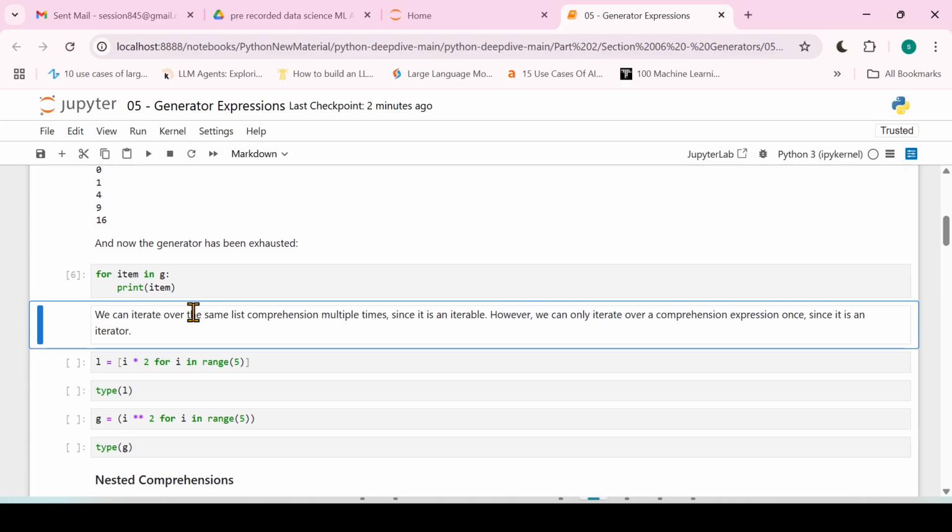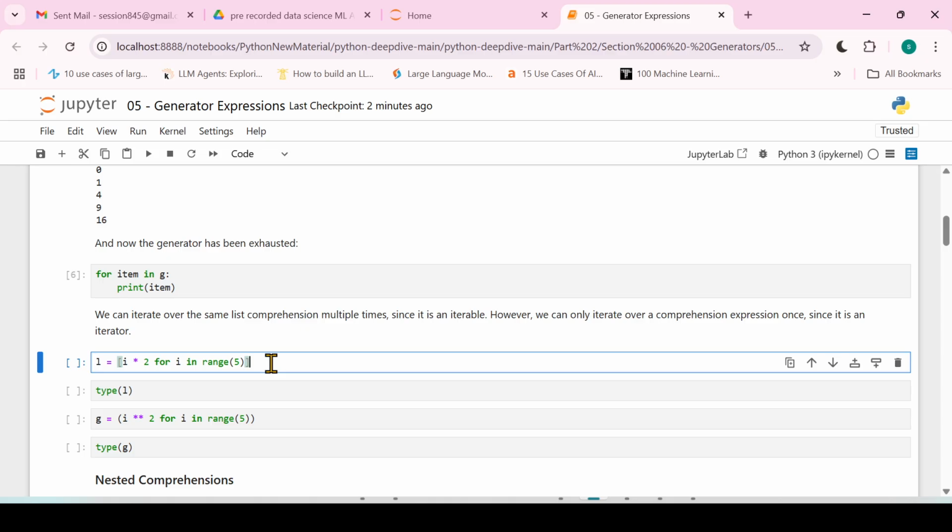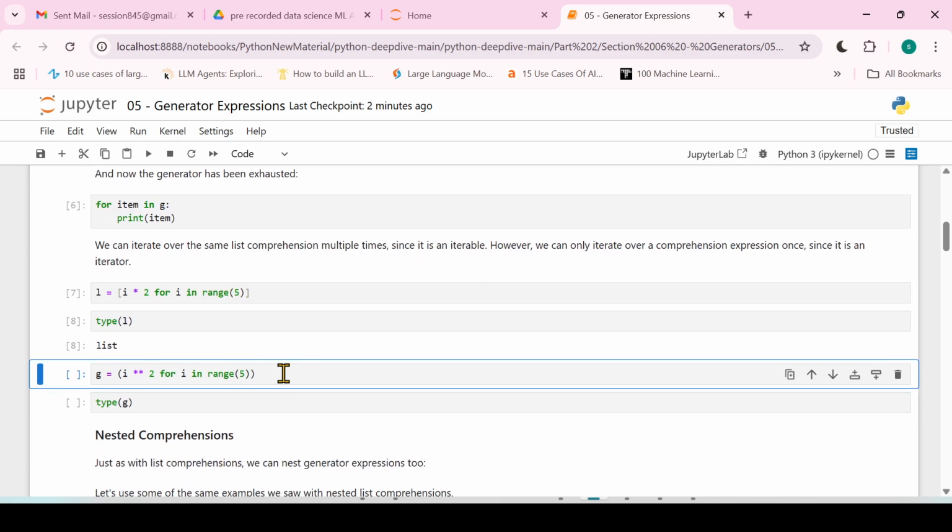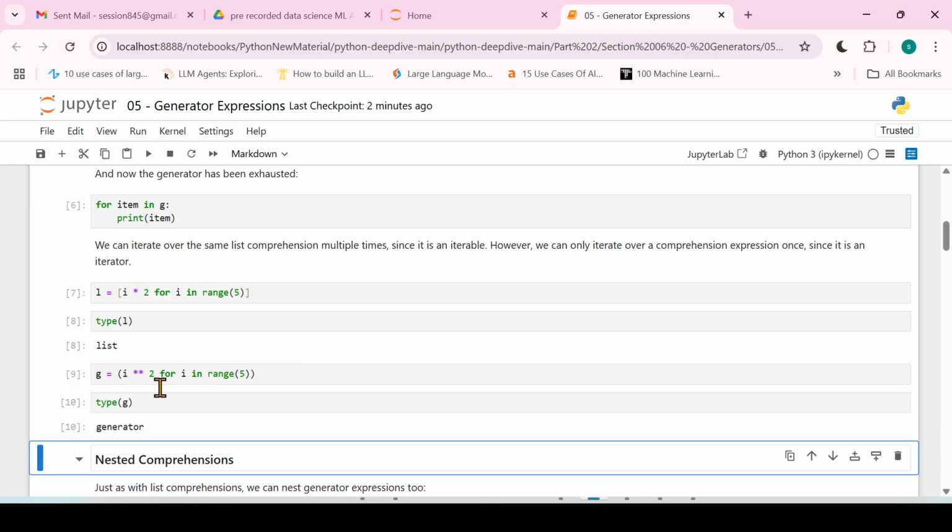We can iterate over the same list comprehension multiple times, like over here. In the list comprehension, it doesn't matter. Here we are using the same code to create the list comprehension. We can check the type of L, and we can also check the type of this. So this is the generator and this is the list. There is a difference when we change the parenthesis and the bracket.